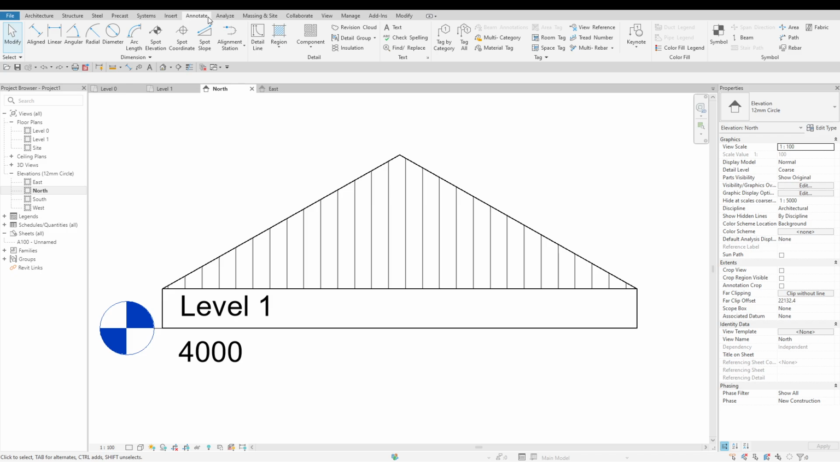Exploring the Spot Slope tool. Let's begin by looking at the Spot Slope tool, a feature that allows you to display the slope at a specific point along the face or edge of a model element. This tool is especially useful for sloped components like roofs, structural beams, and MEP piping systems. Spot slopes can be placed in plan, elevation, and section views, giving you the flexibility to communicate slope information wherever it's needed. There are two available types of slope representation.